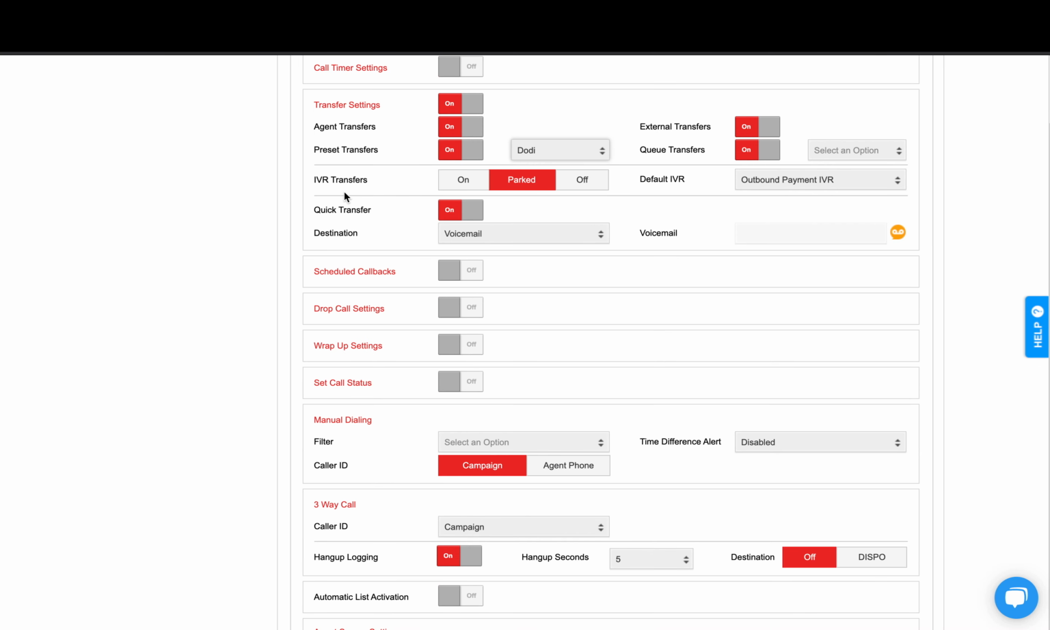To allow agents to transfer calls to another agent, turn Agent Transfers on. To allow agents to transfer calls to an external phone number, turn External Transfers on. To allow call transfers to a preset destination, toggle the Preset Transfer button to on. Once this is turned on, use the drop-down menu to select a default preset that will appear as the default transfer option in the agent portal.